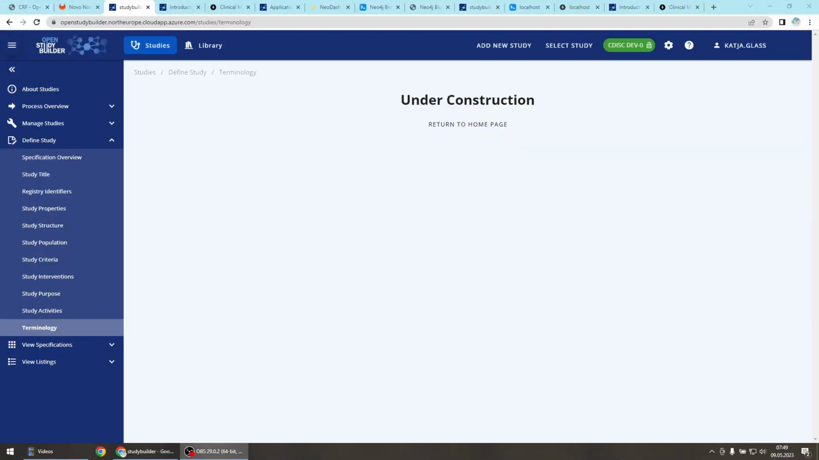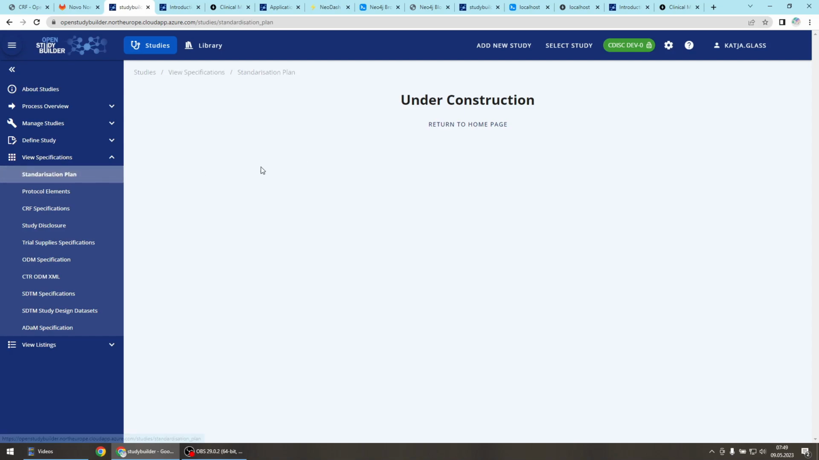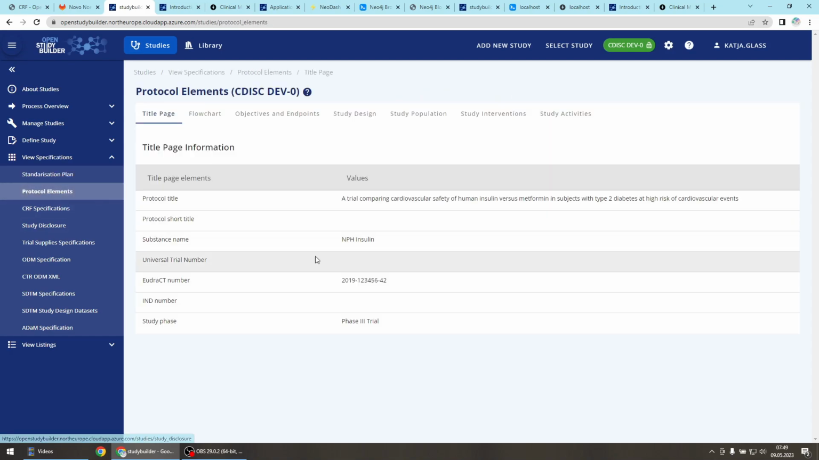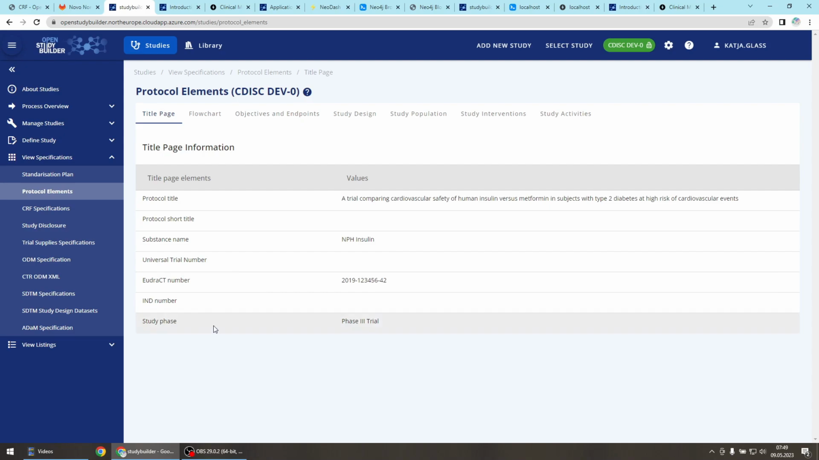Defining the studies is not everything. Of course, it's very important that we can view what we have defined. So view specifications is meant that we can see what we finally need. So it starts with a standardization plan, but this is currently also under construction. But as mentioned, the OpenStudyBuilder is really at a very good stage to automate the protocol, so you can see and export everything you need for the protocol in this area. Whatever you see here, so this is just the graphical user interface, you can also access all this information through the API.